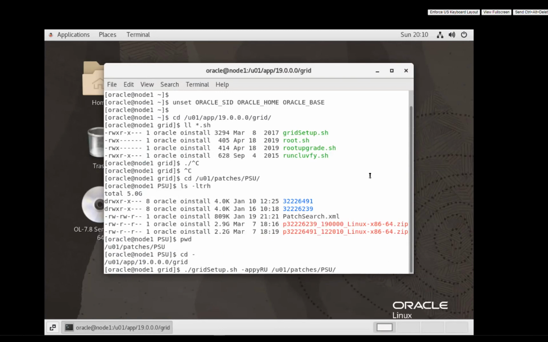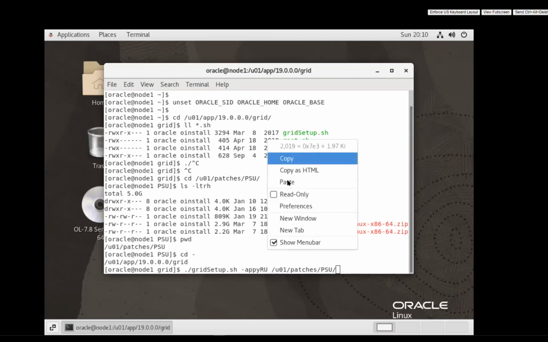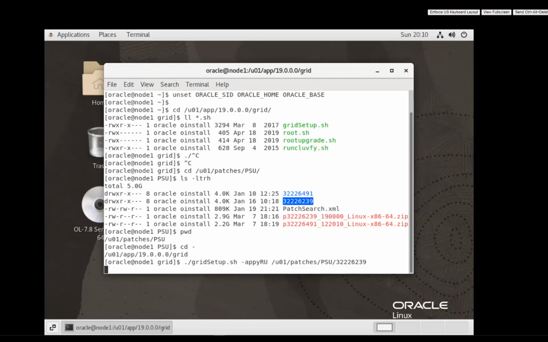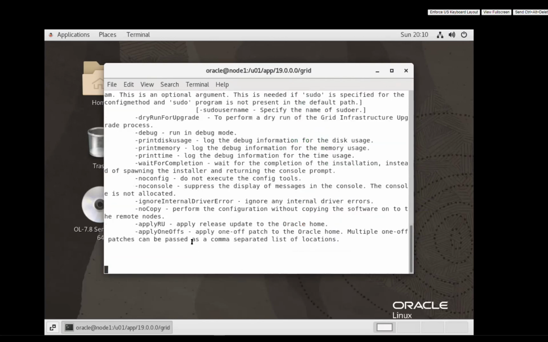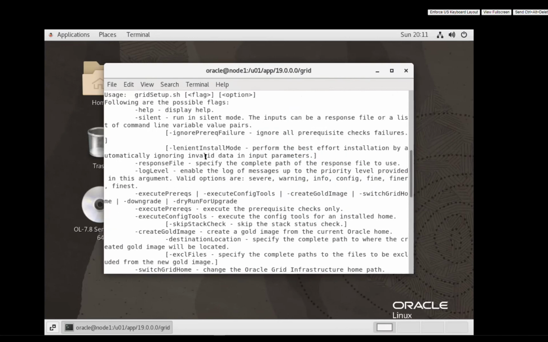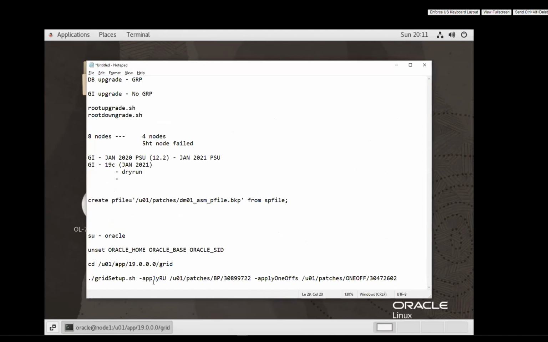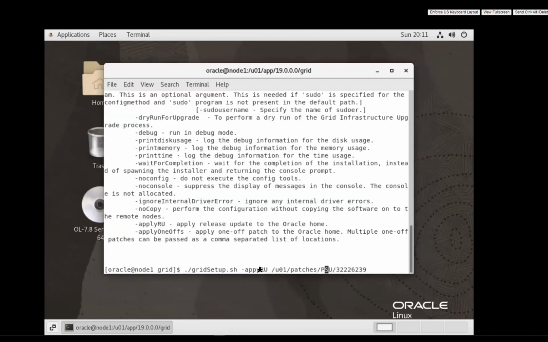And the patch ending with, this is the patch number. I'm just going to paste it here. If you closely observe what happened, what is wrong in the command, a typo: -applyRU. Okay, sorry for that.